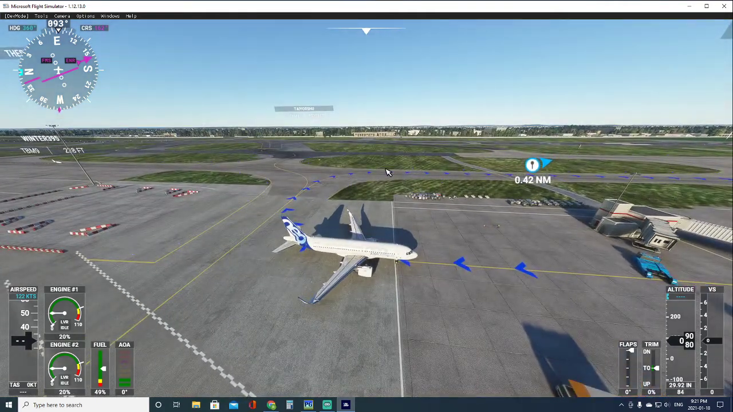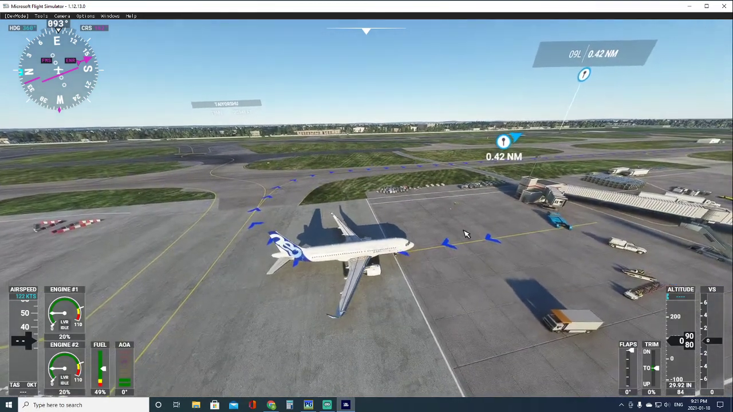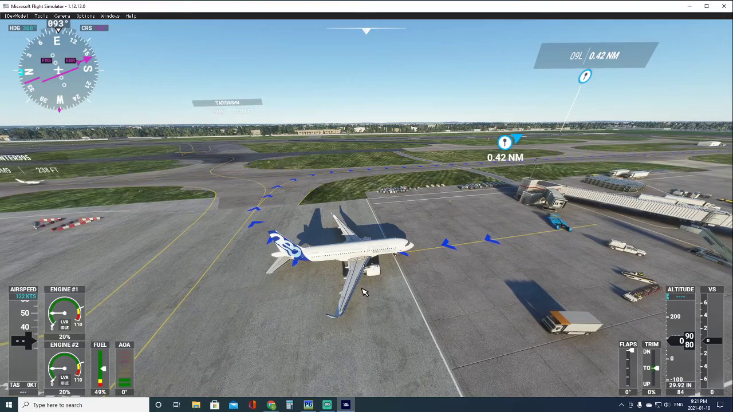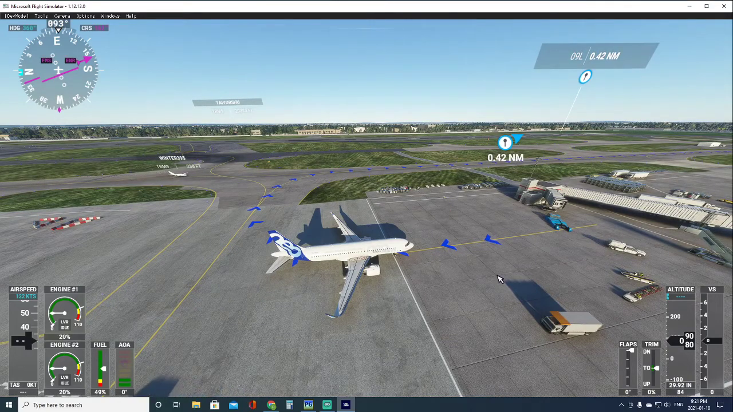You see the line here. This indicator is indicating where I'm intending to take off from. ATC should know because I filed my flight plan to take off from runway 09 left, and so it's planned this route out for me, so I don't have to use the runway or the taxiways and understand where I'm going to go, and so on and so on.